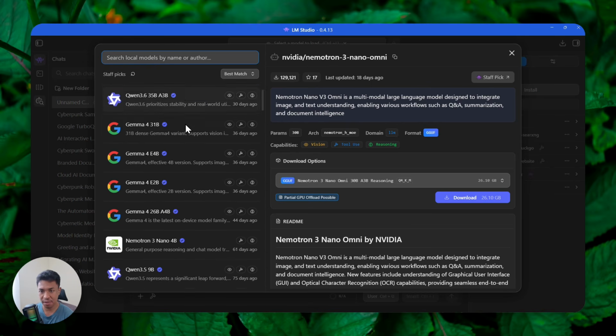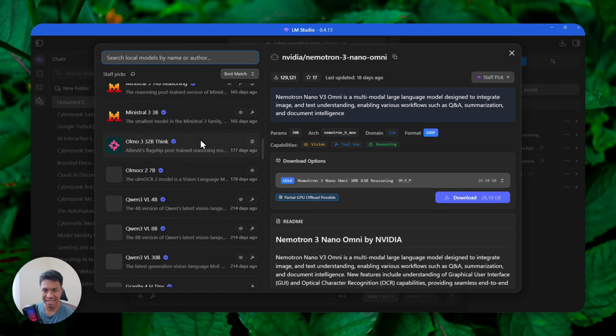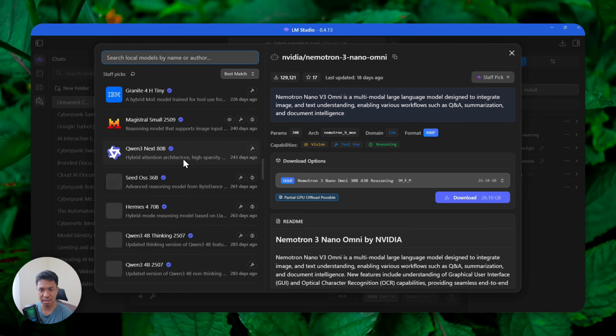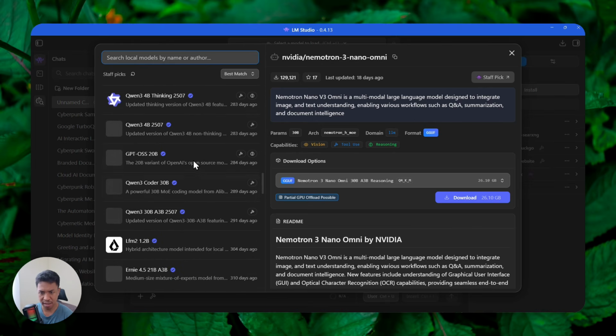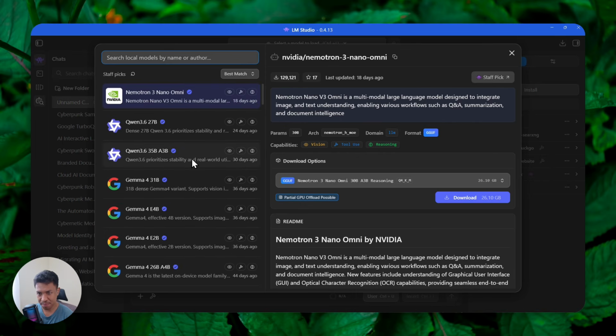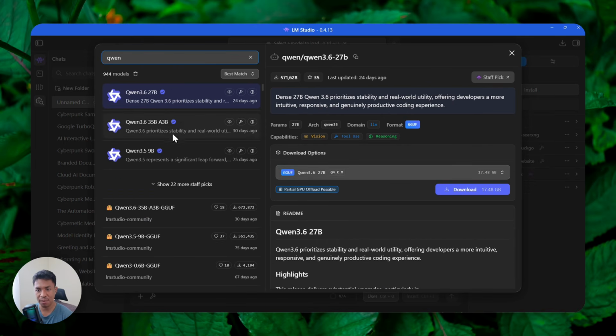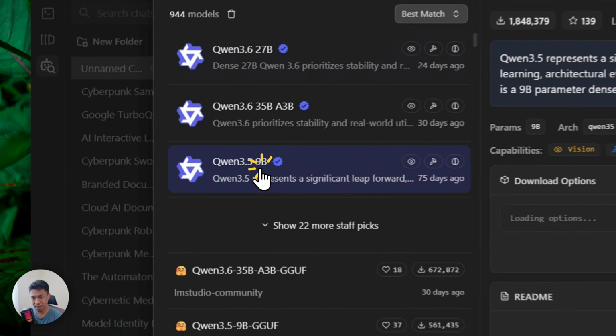Now, right here, if you check the model list, there are many options from the likes of NVIDIA, ZAI, Mistral. There's also Qwen, the Hermes model, and there are plenty of models out here, but I want to use a model from Qwen because I think Qwen is still the GOAT for open source models, at least right now. So from Qwen 3, I want to select Qwen 3.5 with 9 billion parameters.